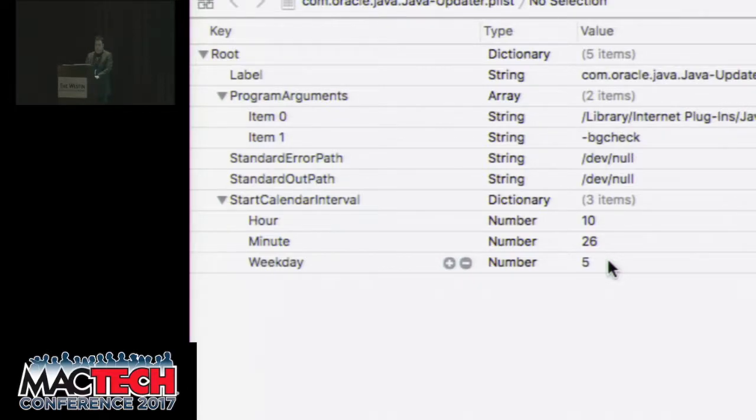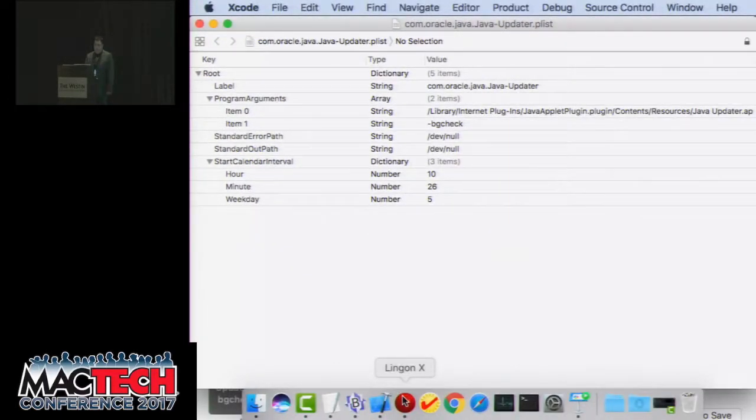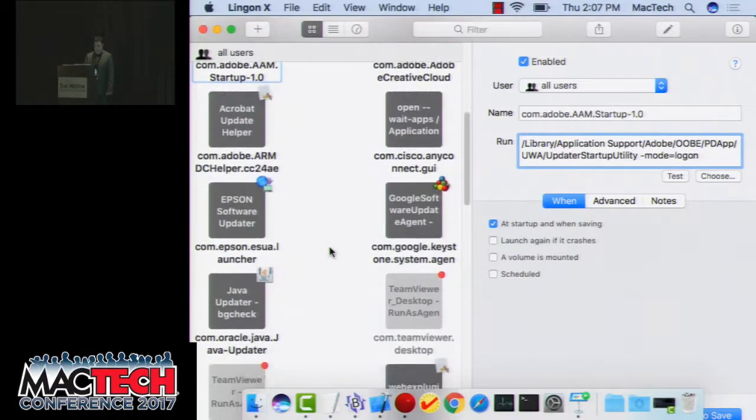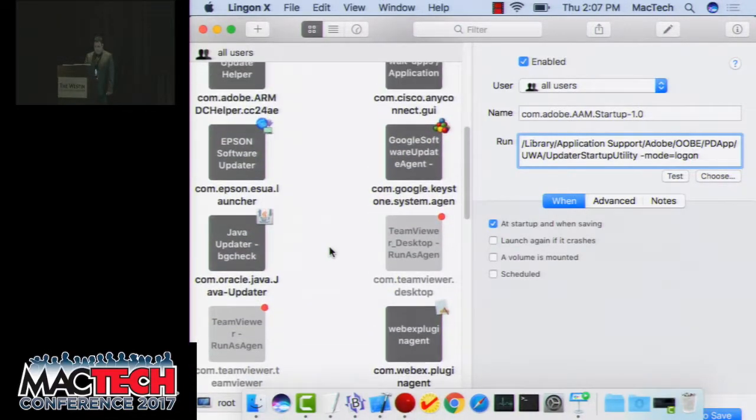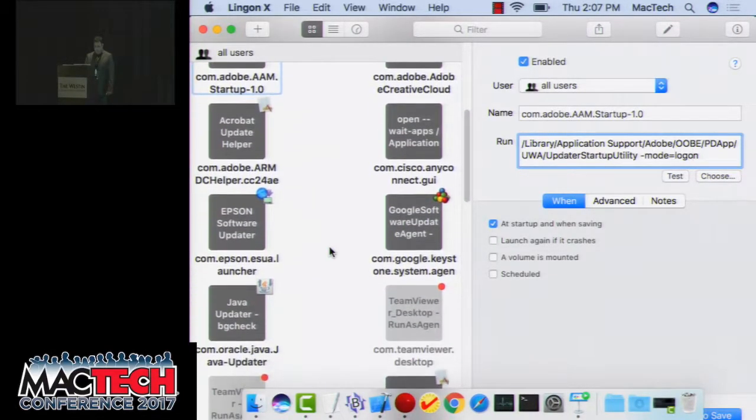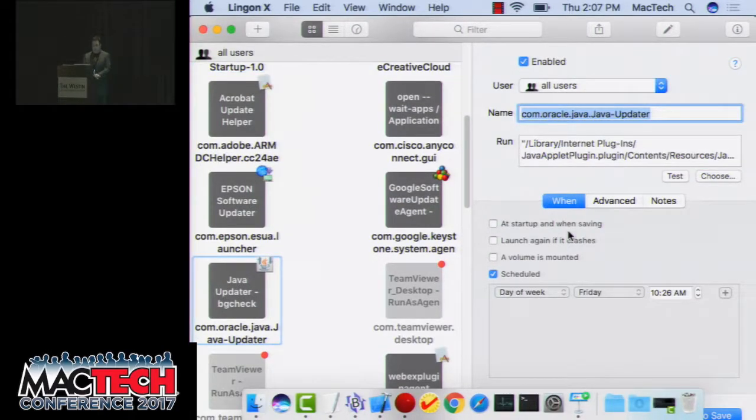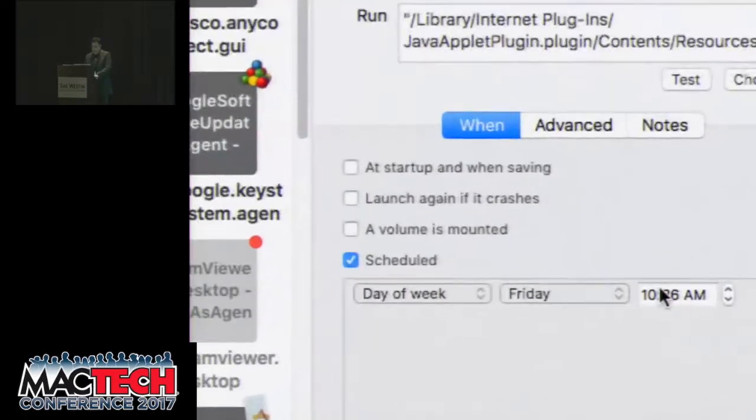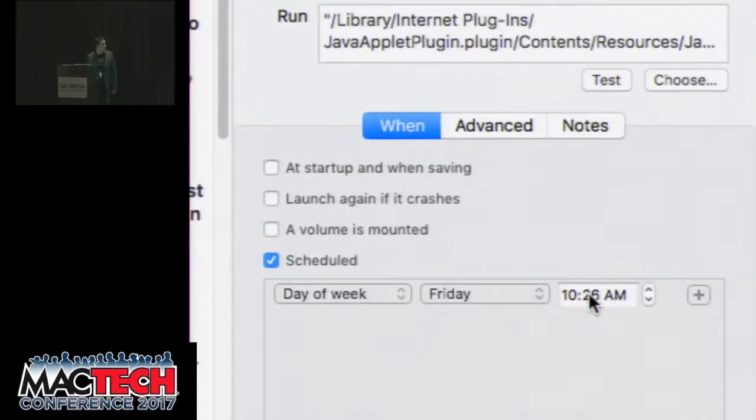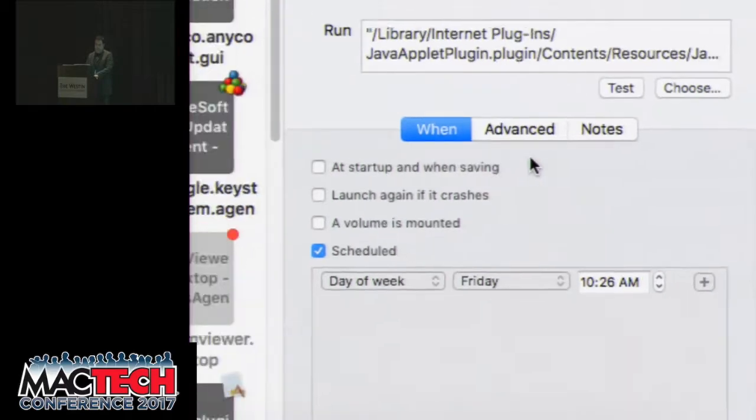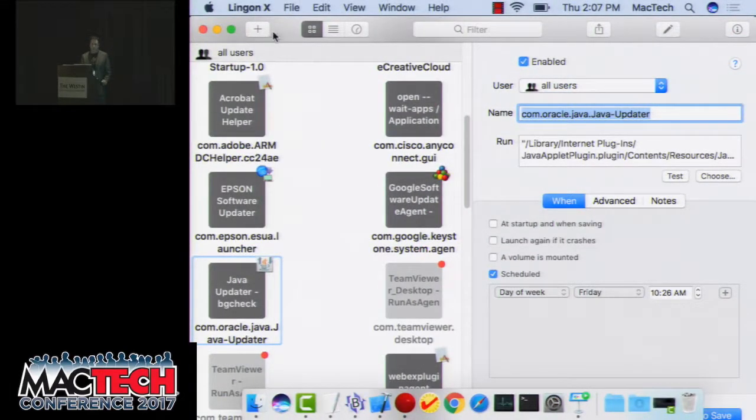Now, if we go back to Lingon and take a look at this exact same one, it's a little cleaner. Let's see, com.oracle. Right here. So see, Lingon X has a GUI interface for this. So it says schedule, day of the week, 10:26. And that just makes it a little cleaner. Let's do one more before we move on.